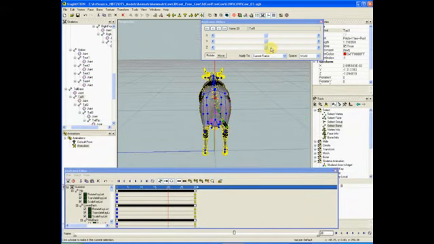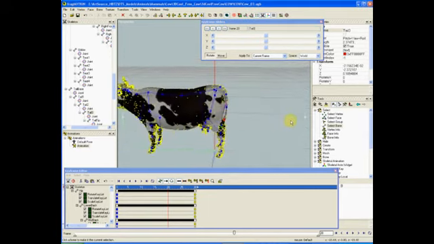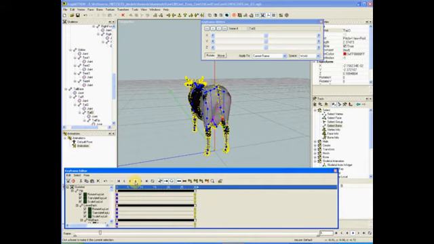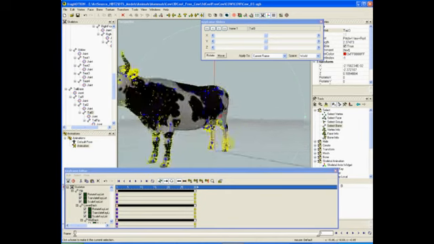So we're going to go back to the other side. Swish. And swish. And swish. And play. Now it goes back to the center. So now we have a tail swish.